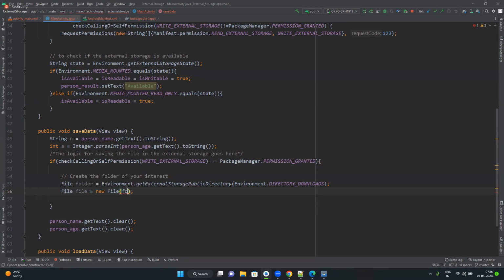So first give the folder name. So the folder name I'm giving here and then give whatever name you would like to give. For example, I would say nourish external file.txt.